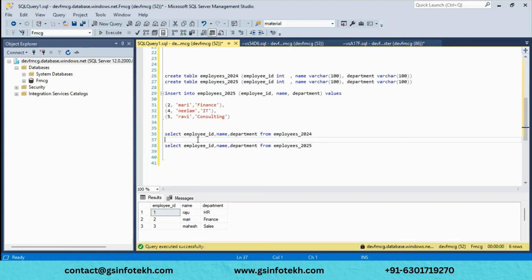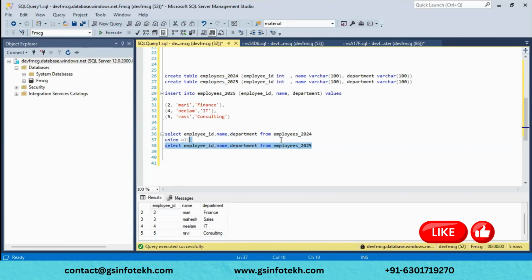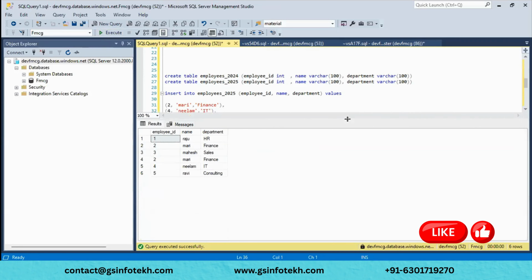Okay, now what we will do is union. You have to add the union function here. So pause it, just execute this. See, you can see 1, 2, 3, 4, 5, and we have the all in between. Whenever you can see some difference here, 1, 2, 3, 2, 4, 5, here you are getting some duplicates, right? You are getting some duplicates.